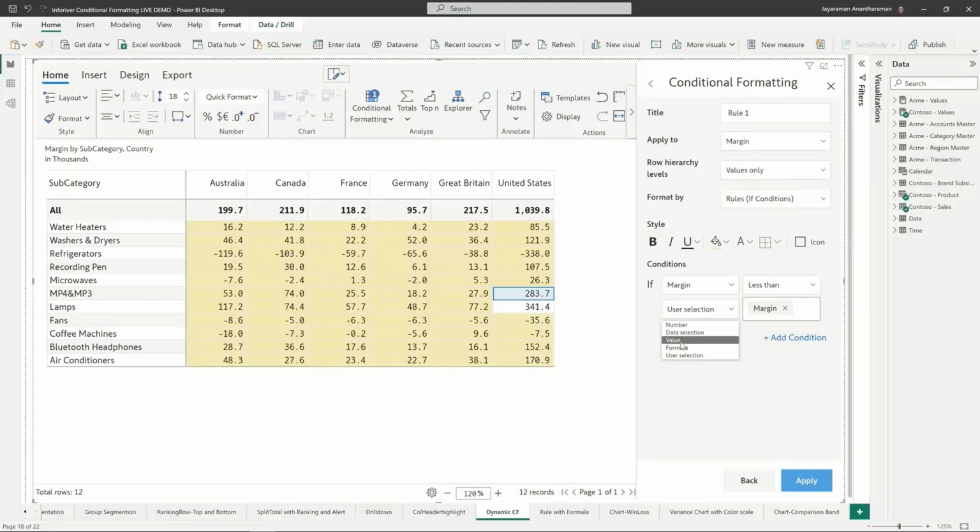And then I can also use something called a user selection, right? And when I do a user selection, what it basically means is that whatever margin value is selected by that user during runtime, you use that particular value, right? And ideally, I should give less than. If I give less than or equal to, even the cell that I'm selecting is going to get colored or highlighted.